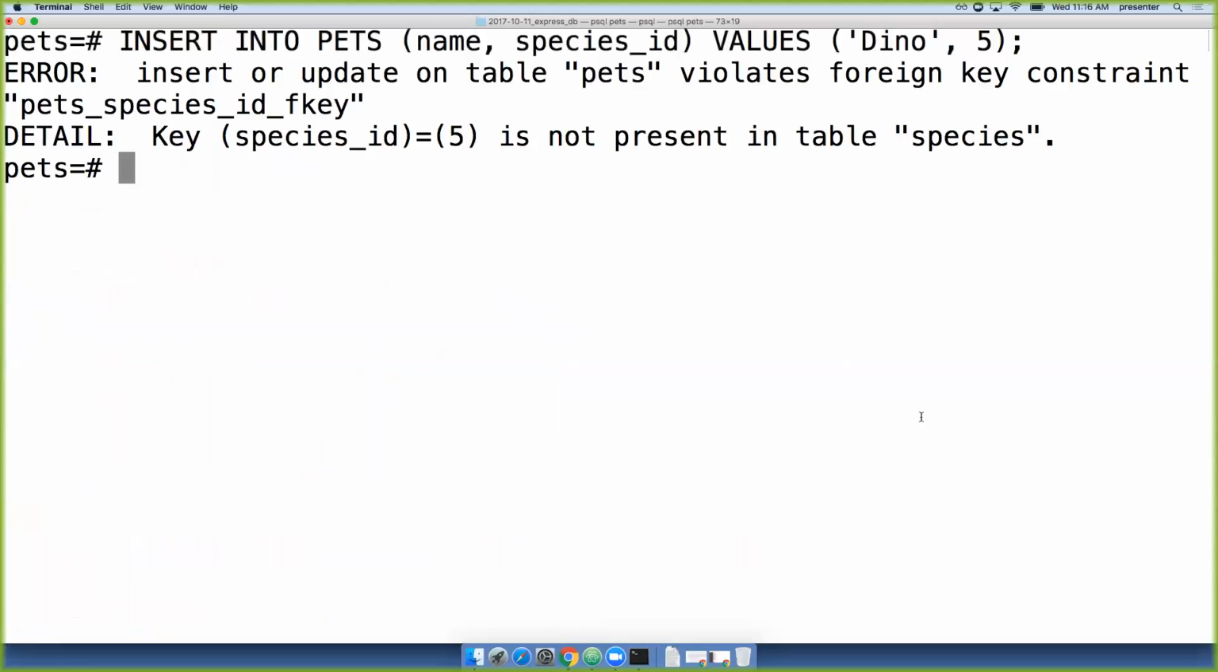It won't let me because it violates the foreign key constraint. I'm violating referential integrity again. So those are the two things that the foreign key gets you. You can't delete something if the foreign key is referenced in another table, and you can't add something if the foreign key doesn't exist. Referential integrity.